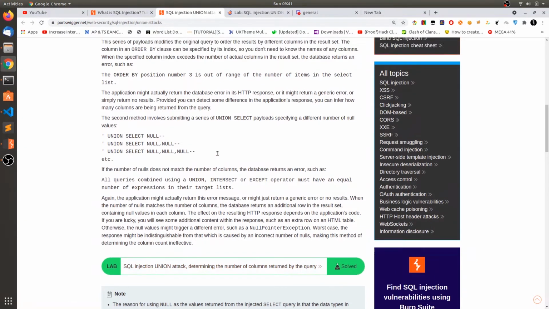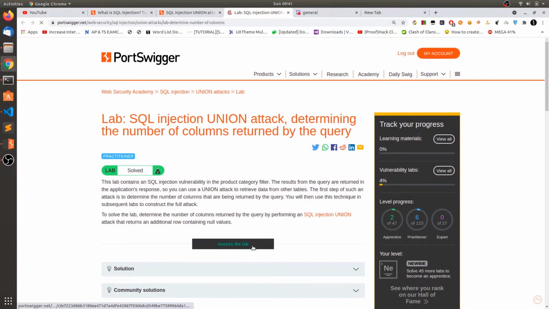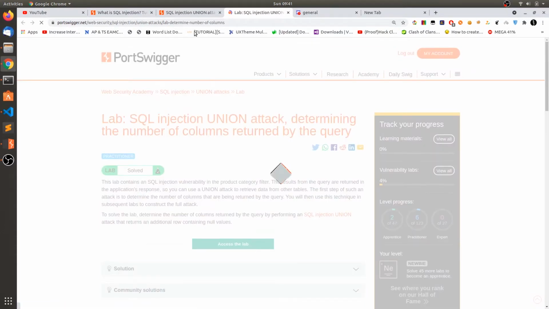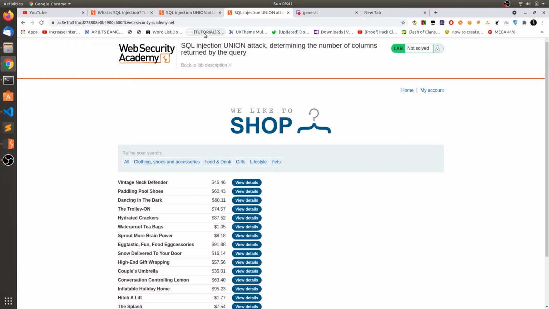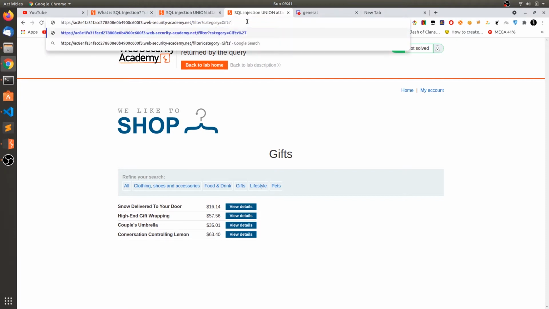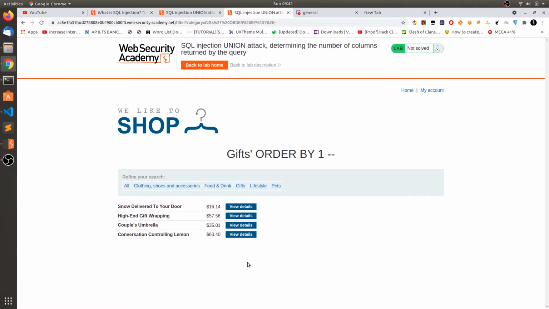So now let's go ahead and do the lab. Okay, let's select the gifts and then order by 1. So I am trying to sort according to column 1 and hit enter. So we get the result.